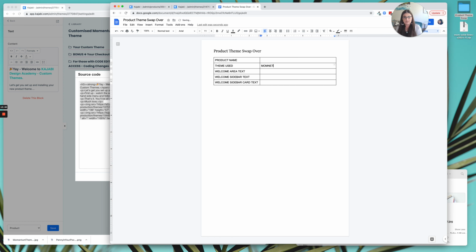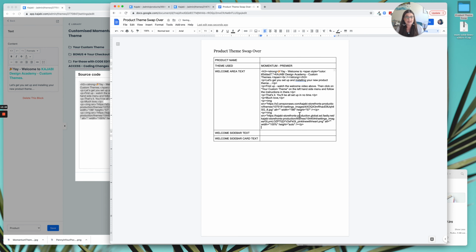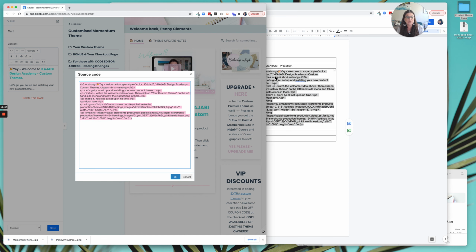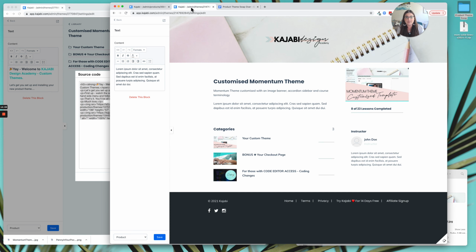We go Momentum to Premiere. Okay, just so we know what we're doing. And here's my welcome area text. And I just simply paste it with all of the code and everything in there so that this way I've got a record and I've got this document always kept here. So it's really easy for me then to go, oh wait, that's right, that was my welcome message. And then I can just literally highlight it, copy it, and pop it into the updated theme that we're working on.